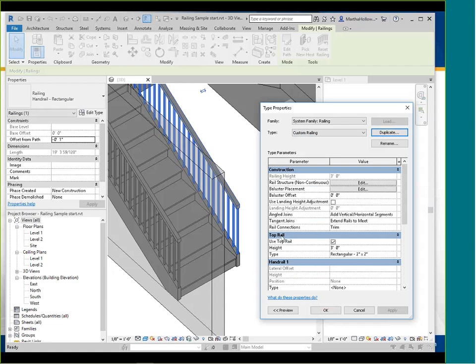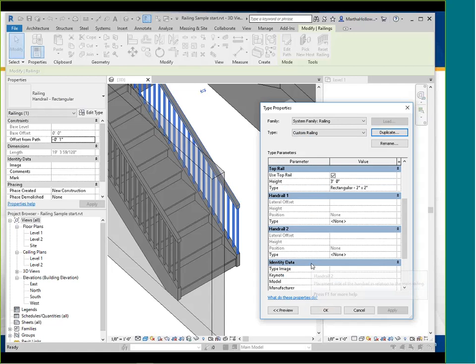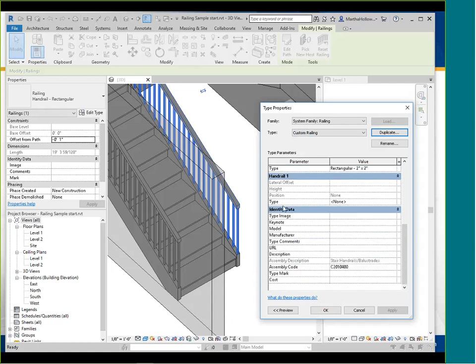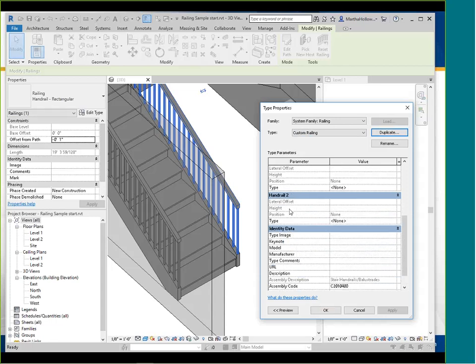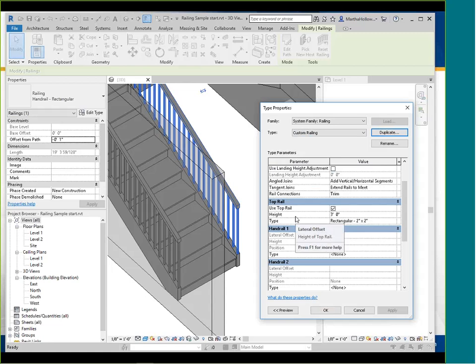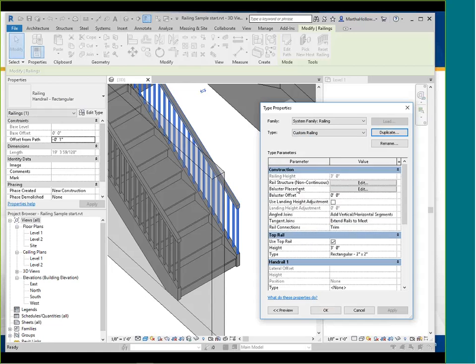We also have the top rail, and you'll notice that this one right now is using a top rail, and its height is at 3 feet. And at the moment, it is not using a handrail. And you can have, by the way, more than one handrail. There's also all the identity data information. Of course, that's what you can fill out as you need to. We're not going to worry about identity data. So we're going to, first of all, look at the construction part.